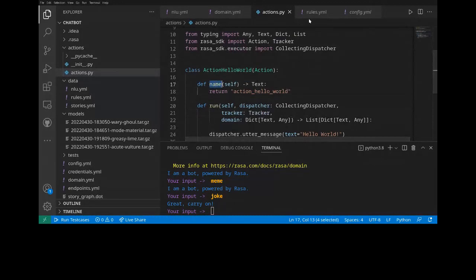So that will be particularly the name. So let's just change the name. It will be action, let's say action_show_meme. So that is a good name to go ahead with. And then in name, rather than action_hello_world, we will go with action_show_meme.